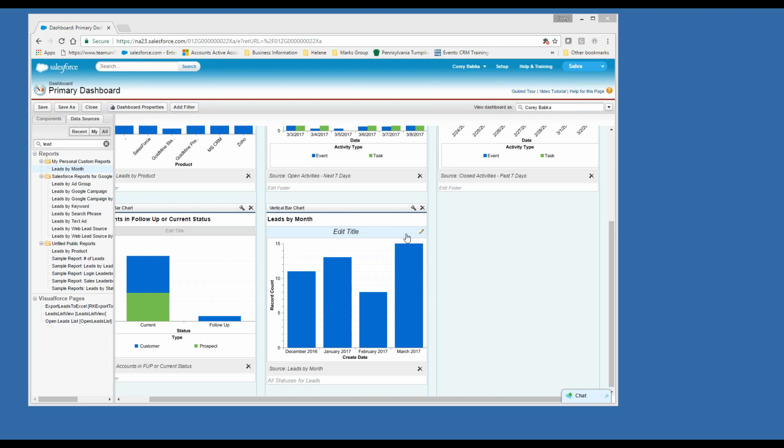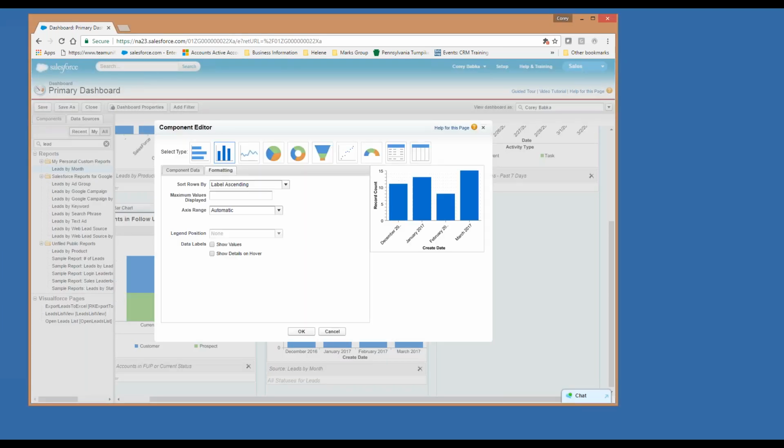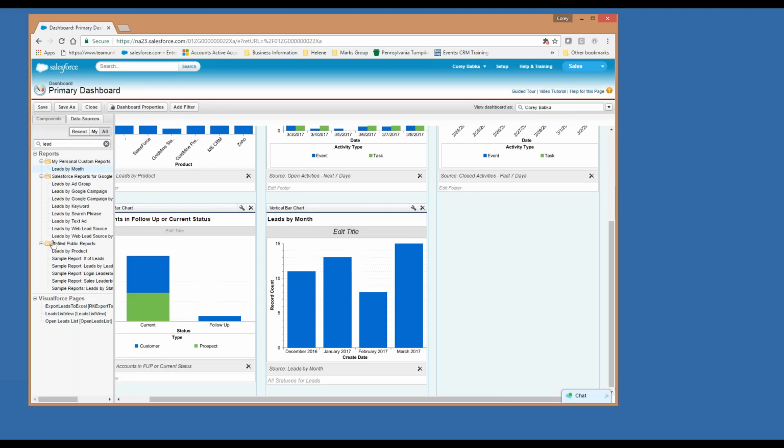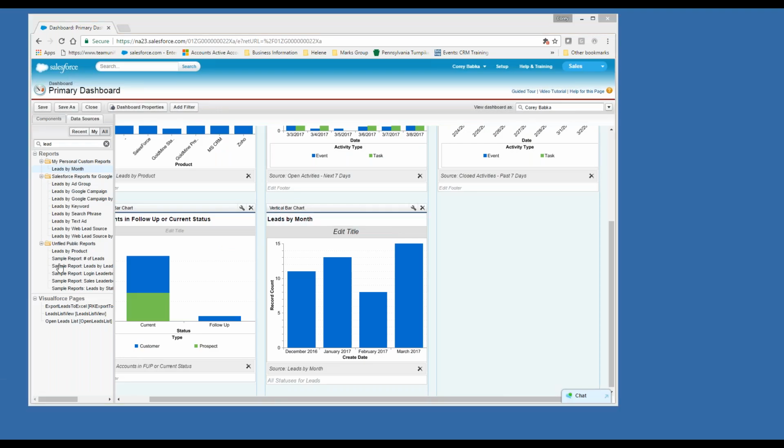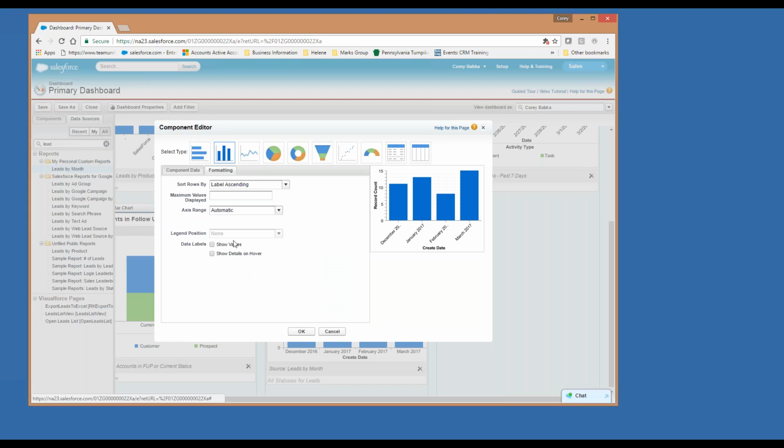But I want to do a little bit different. I want to see if I can do something else here. I'm going to edit this here. By going to the wrench, I can actually change things. Okay? And I'm going to see if I can do an additional, I can do things like show the values. If I want to show the values, it'll show me the numbers. Okay? Or show details on hover. A lot of times people do that instead. They put your mouse over it. It'll say 13, 8, 15. Okay?